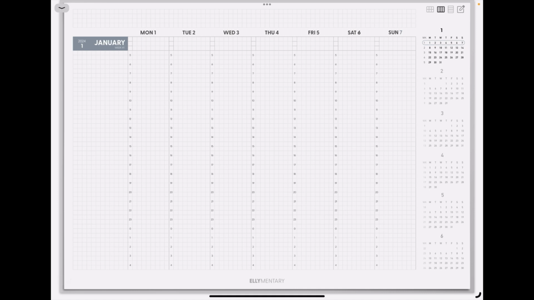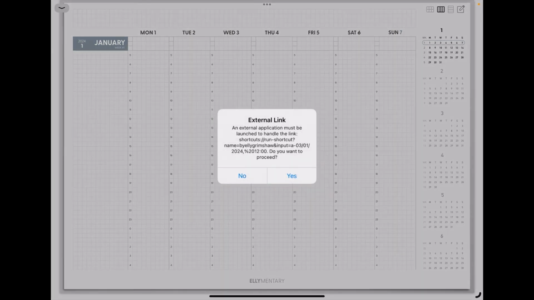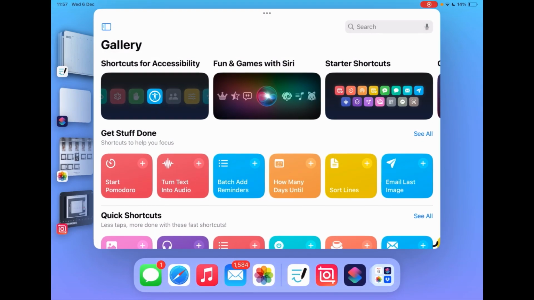Now, I'll just show you the linking aspect, the calendar links from this page. On the vertical pages, you'll find the timeline. It's a 24-hour timeline, and you can click on any of these times. So let's say Wednesday the 3rd at midday. You will be prompted to open another external link. So let's say yes to that one.